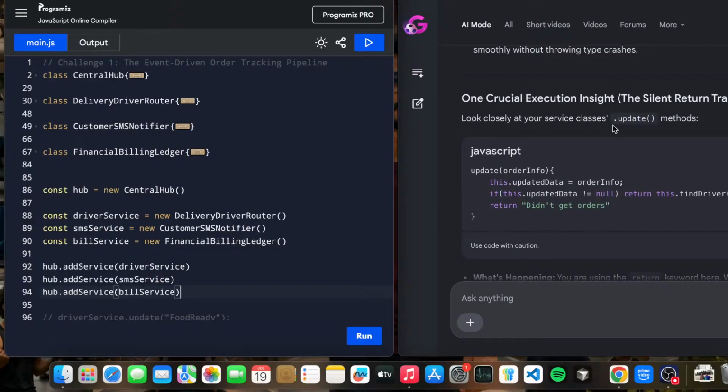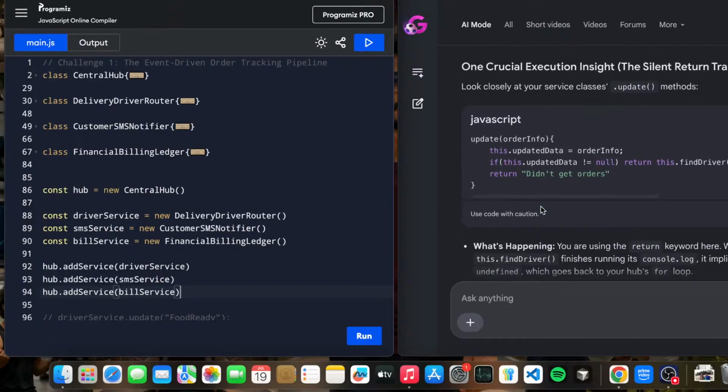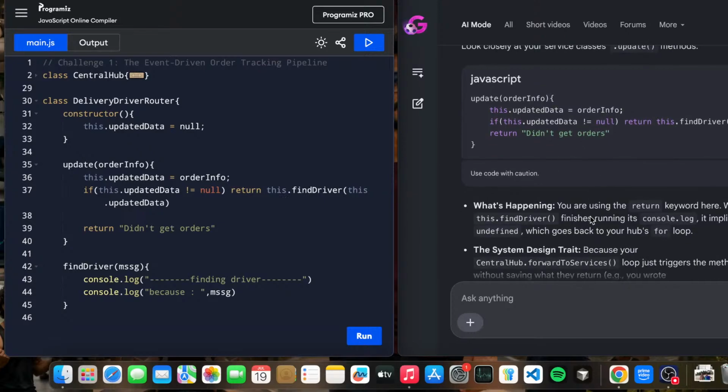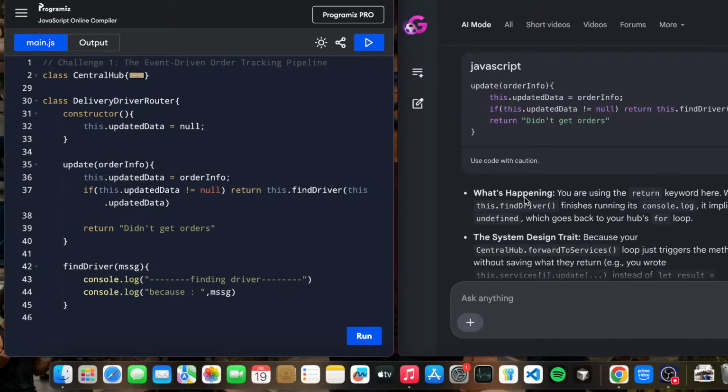Look into the update method. Let's go to the update info, this.updateInfo. If null, return, didn't get orders. What happens? You are returning with the return keyword here. When this.findDriver finishes its console.log, it implicitly returns undefined, which goes back to the hub for loop.